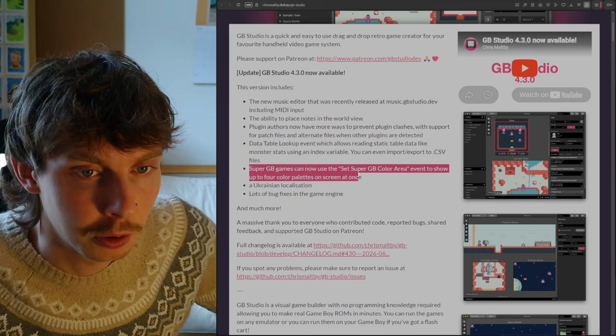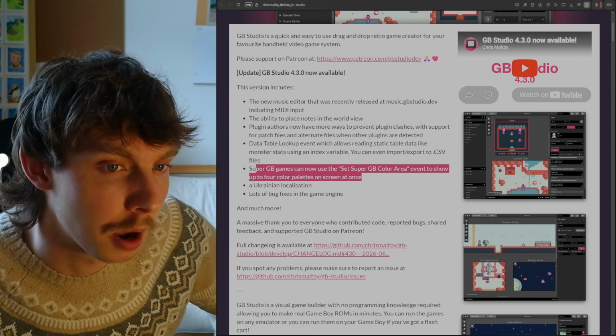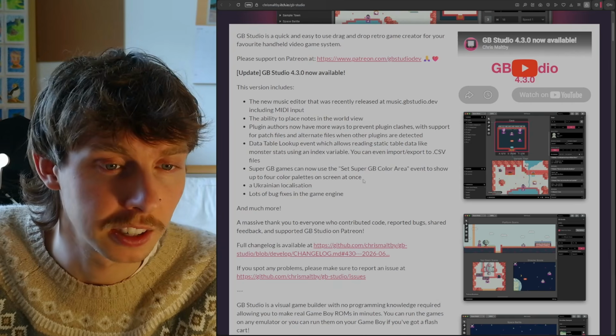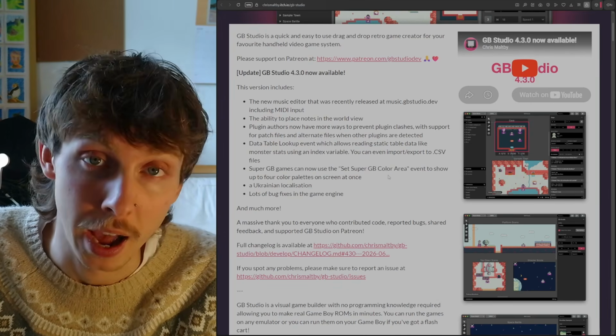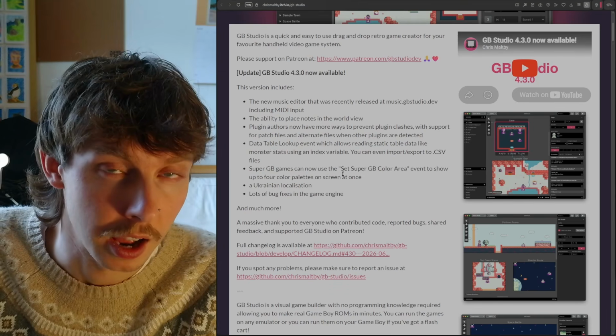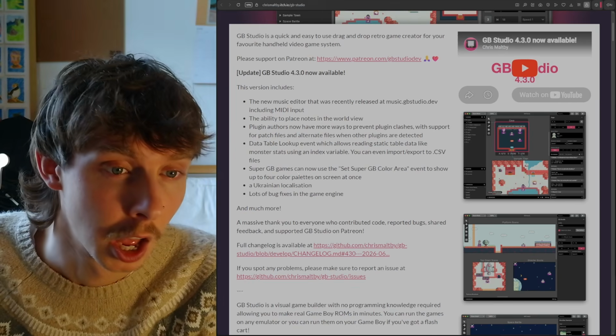Super Game Boy games can now use the Set Super GB Color Area event to show up to 4 color palettes on screen at once. I have never tried anything to do with the Super Game Boy Color Area, so if you have, let me know in the comments below if this is useful. I'm sure it just makes Super Game Boy games look better than they did before. I'm sure that's what it is.